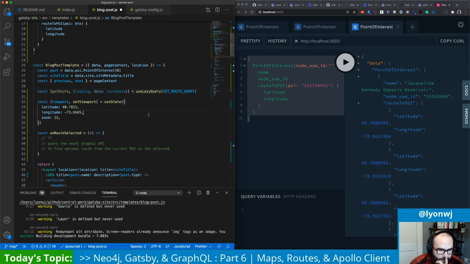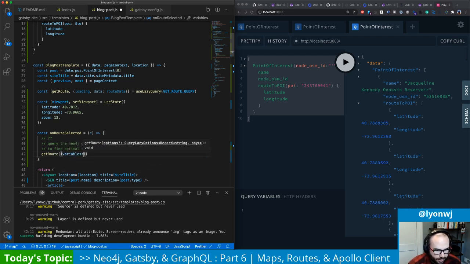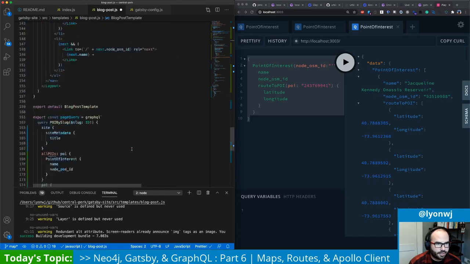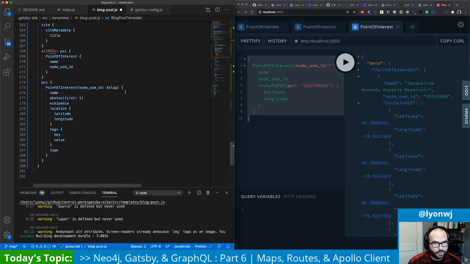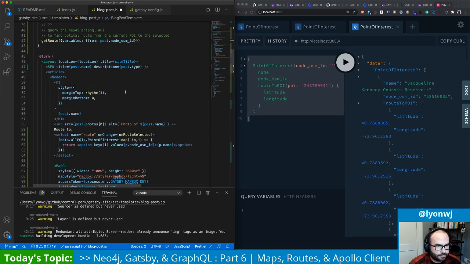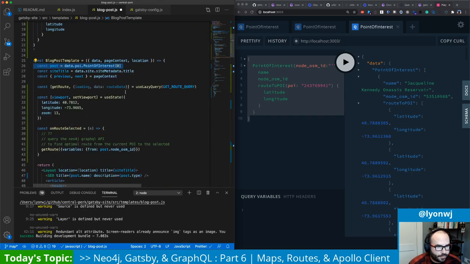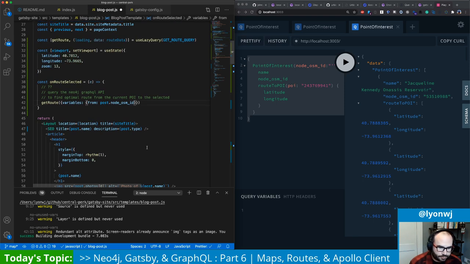Okay, so now that means that in our onRouteSelected, so in the event handler for that dropdown, we can call getRoute. And the variables we're going to pass in, remember we need a from and a to. Well, the from, this is going to be the post object, so this object here, from the data object from this GraphQL query that Gatsby runs for us during the build process. And then the to, well, that we're going to grab from this event.